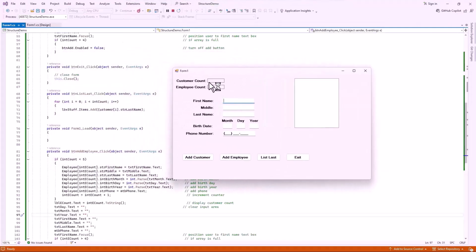And here it is. It's got all our stuff in it. Whatever we add is going to update our counter. So we're going to add Daffy Duck first. D-U-C-K. And we made him, I think we made him before, 12, 1945, 222, 222, 2222, and we add him as a customer. The customer count gets increased. We end up flashing back up here.